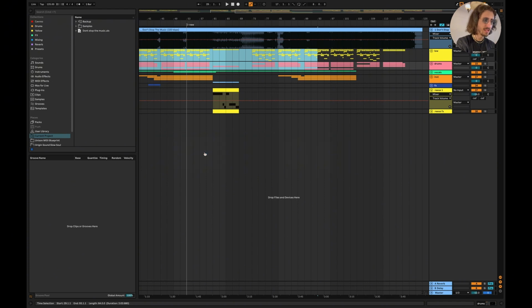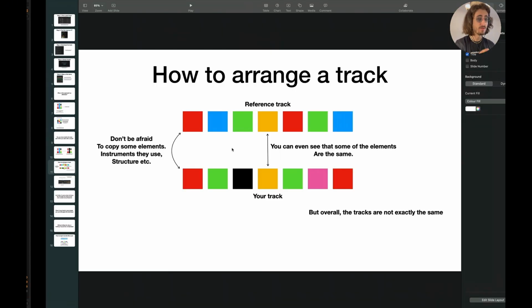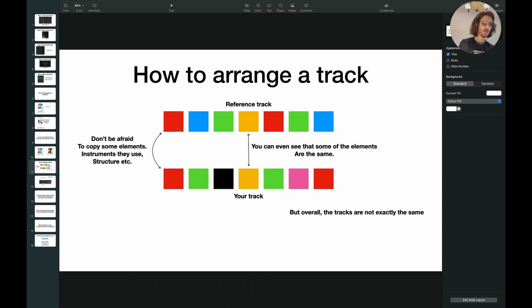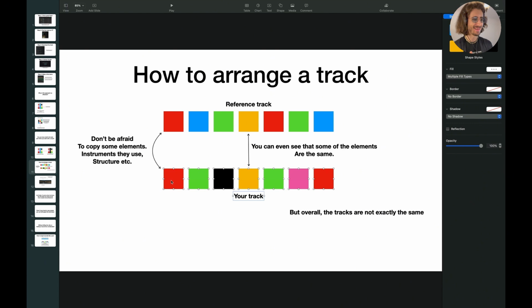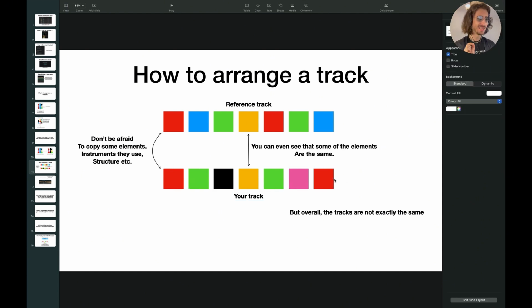Okay, so let's take a look at the concept visually. So let's say that this is the reference track, right? So that could be the red one, could be the intro, and we could literally just copy the intro. So don't be afraid to copy elements, instruments, structure, everything. Just copy, and then you're gonna adjust that according to your taste, right? And as you can see, some of the elements are exactly the same. But overall, if you look at the schematic structure, the diagram, it is not the same, right? So it's really similar, but not the same.